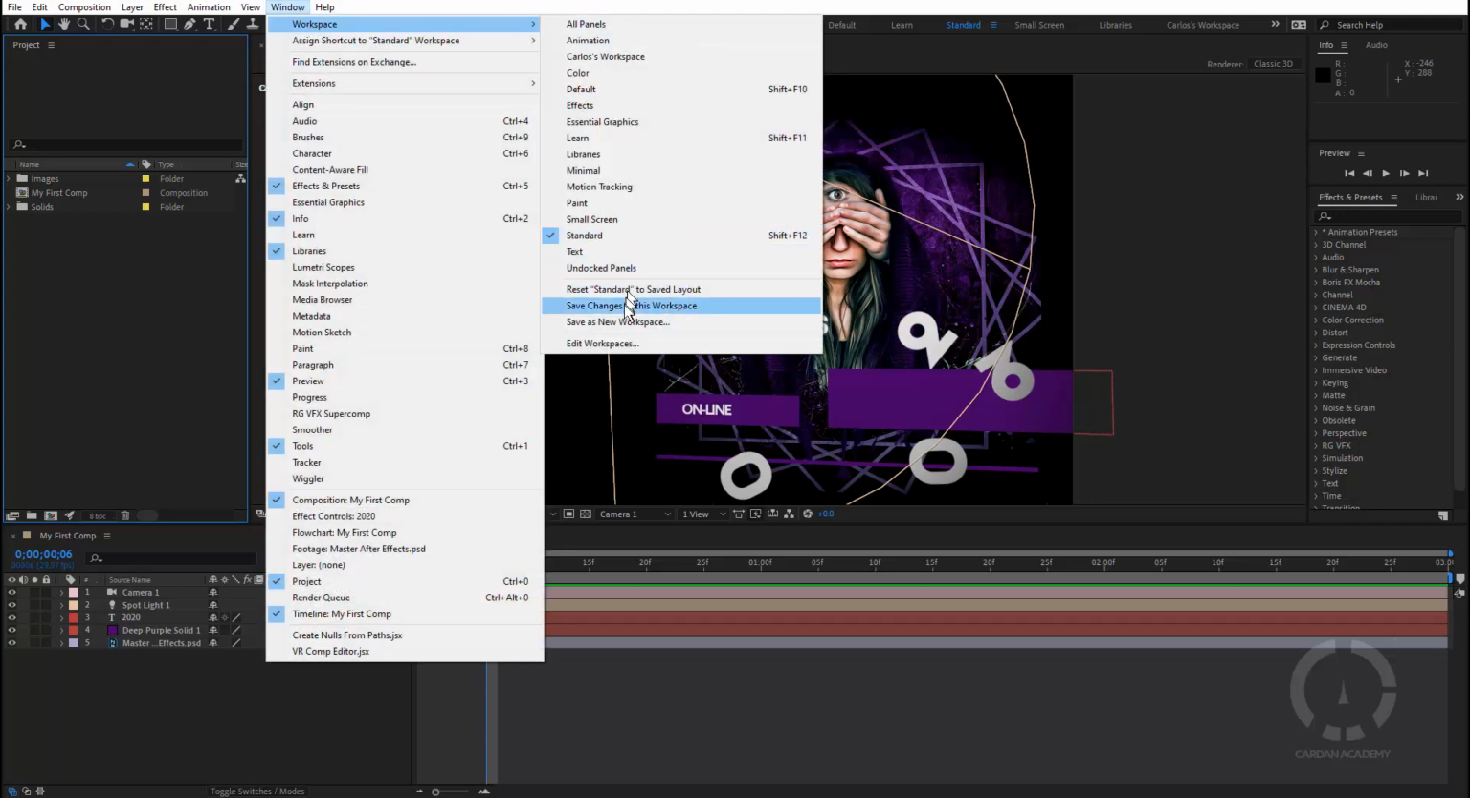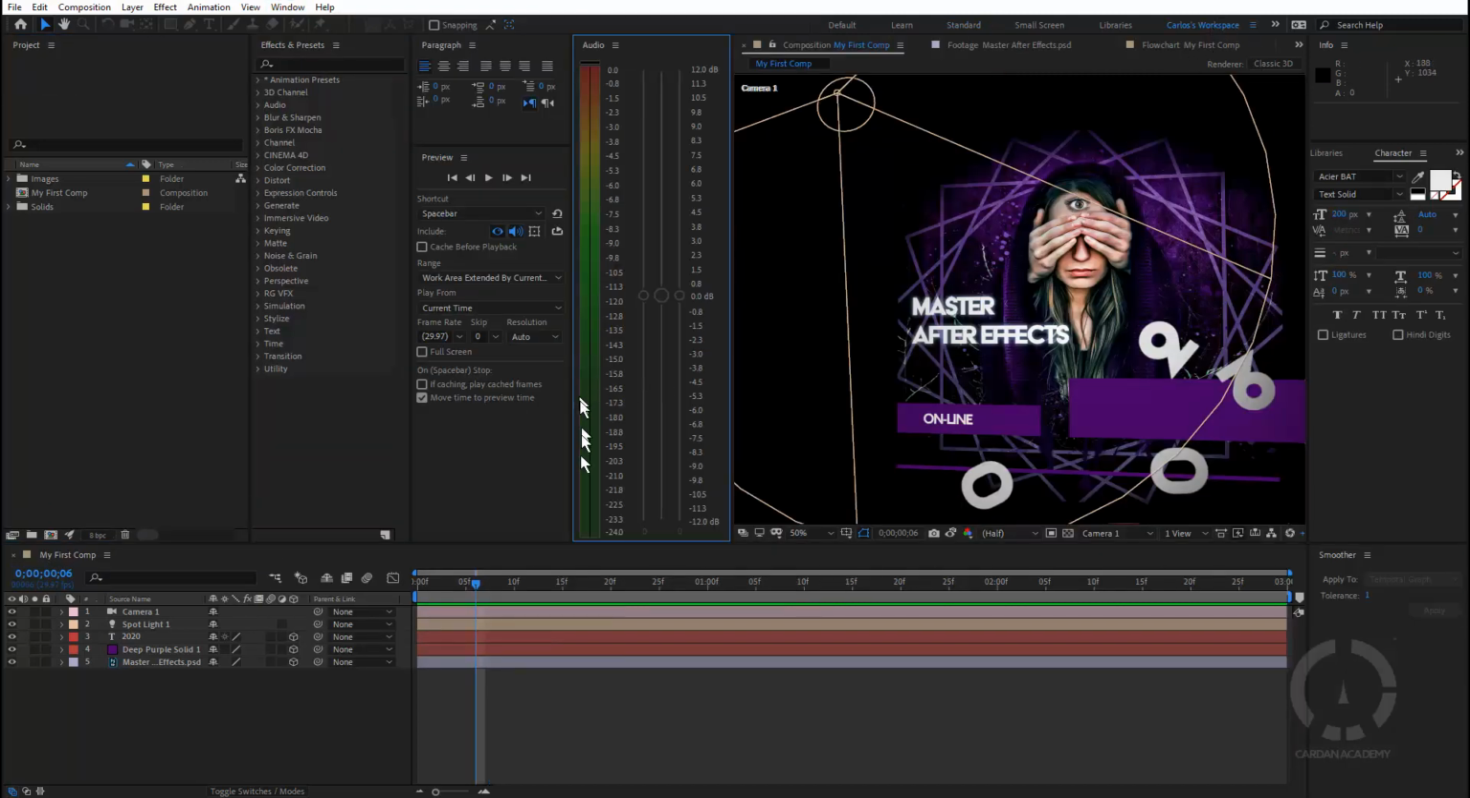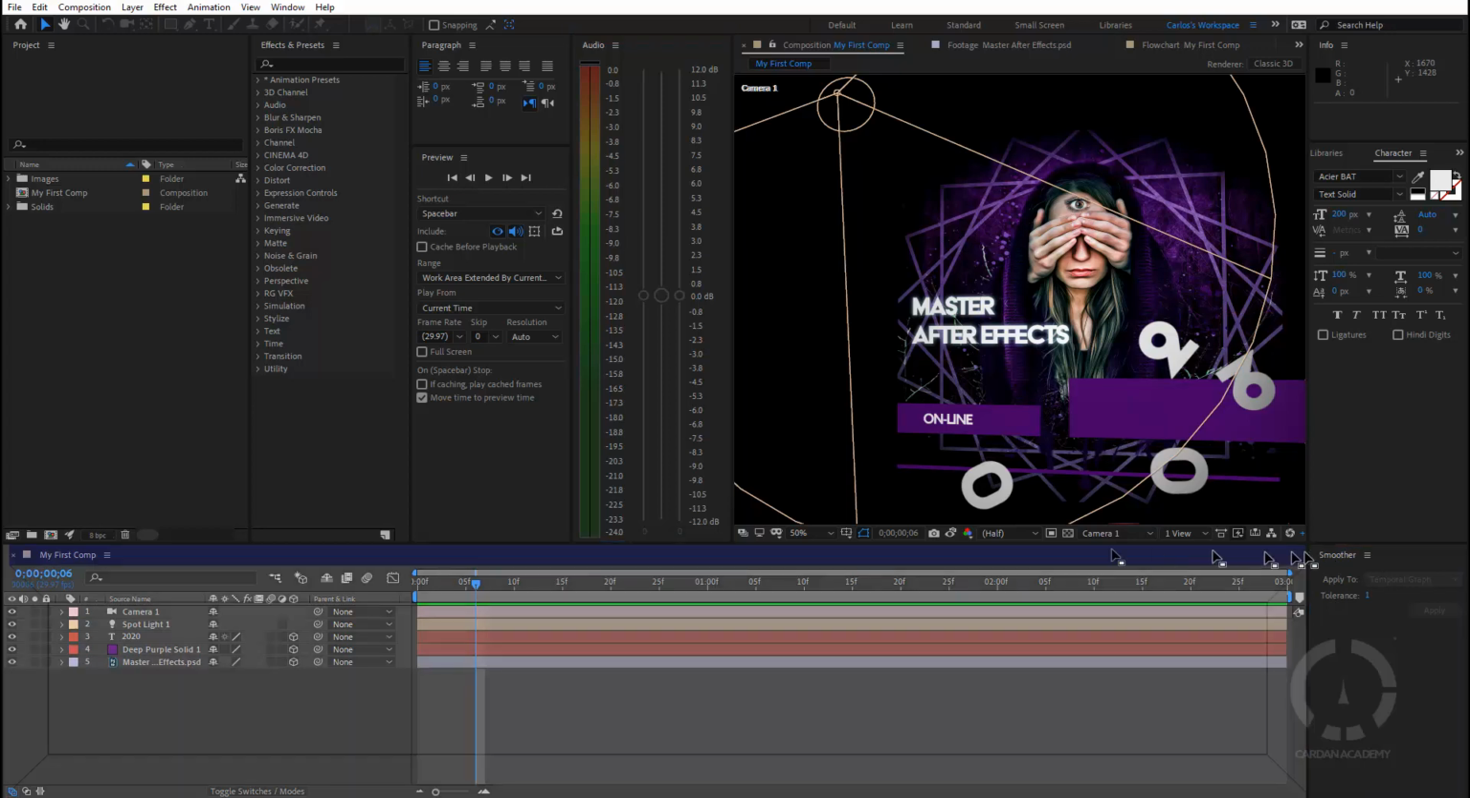You can go in here and reset the standard again, you can save the changes to this workspace or save a new workspace. Now again, let's say I go to Carlos's, all right, and let's say that I want to move something, I'm going to go crazy with this. Let me just take something like the smoother, and I want to place it now in this other section.